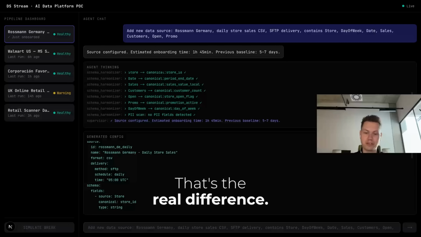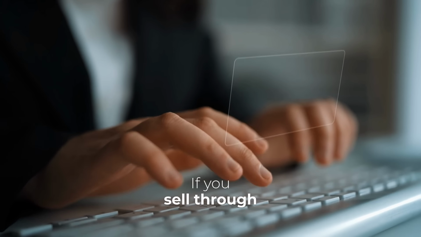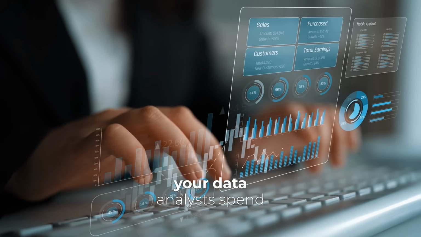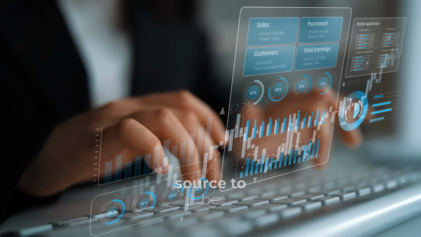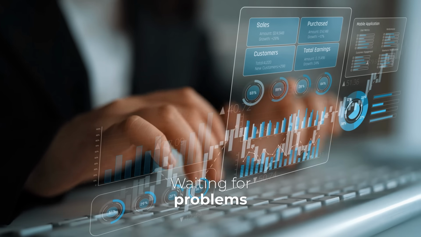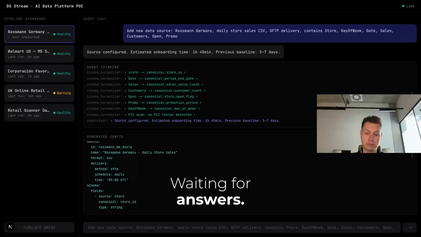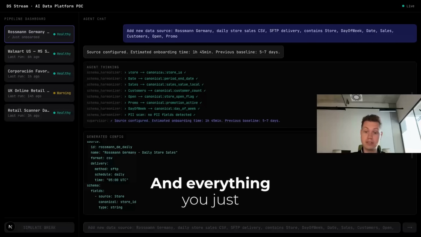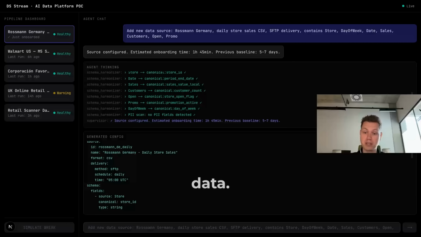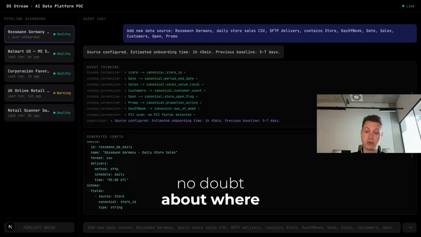That's the real difference. If you sell through large store networks, your data analysts spend a lot of time waiting. Waiting for new data sources to be set up, waiting for problems to be fixed, waiting for answers. This platform removes that wait. Data analysts can focus on their actual work. New sources go live in minutes. The business gets answers faster. And everything you just saw is built on public data, so there is no doubt about where it comes from.